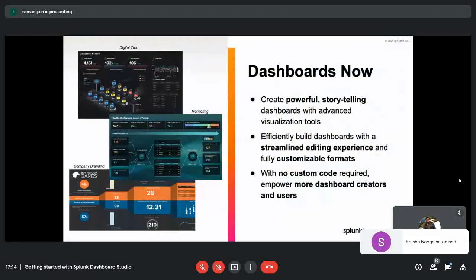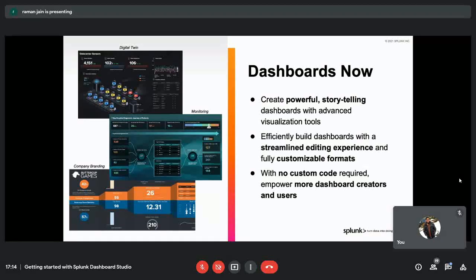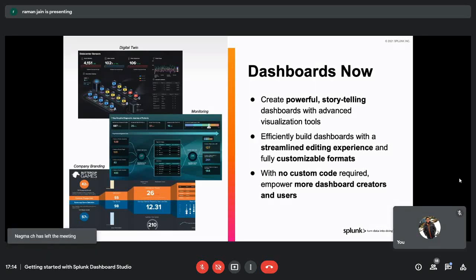So this is what Dashboard Studio looks like. It helps you create powerful stories across your different visualizations. I'm going to talk a little bit more in this session about what visualizations we covered today and what we're going to cover in future, and then we can talk more if you have any specific requirements. We can take it back to product and see what we're going to do in the near future.